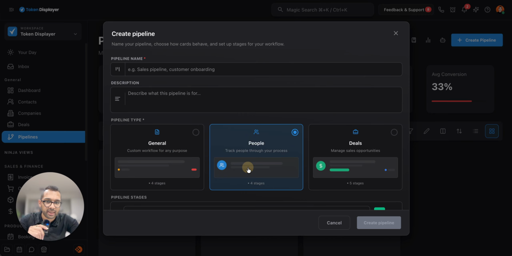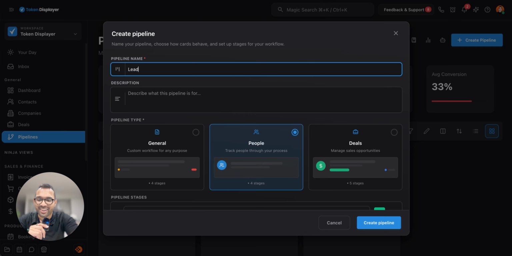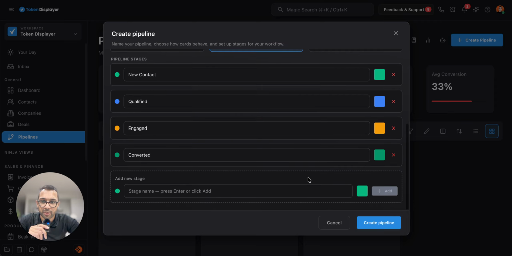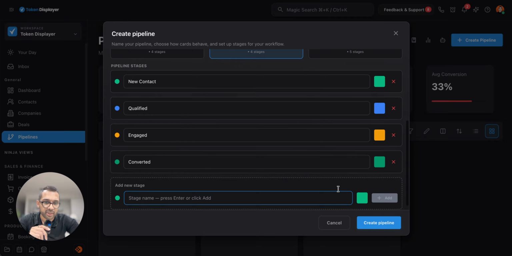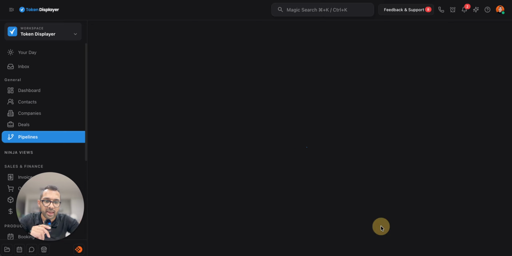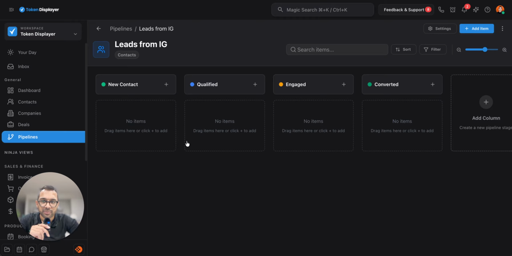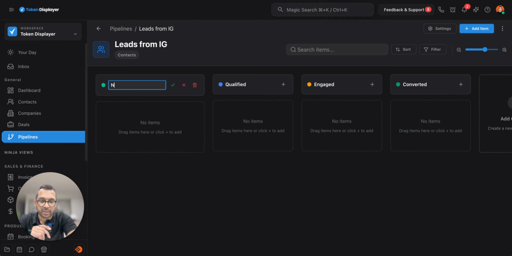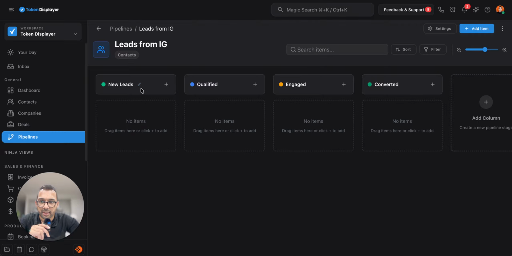So I'll go with something like a people pipeline for this one, and I'll call this, I'm typing with one hand, by the way, I'll call this leads from IG. So I'm just going to go ahead with the default pipeline stages here. You can go ahead and add new stages if you like, and then create this pipeline. When you do, you're greeted with this empty pipeline, and you can also customize all of these. For example, I'm just going to call this new leads and hit save.